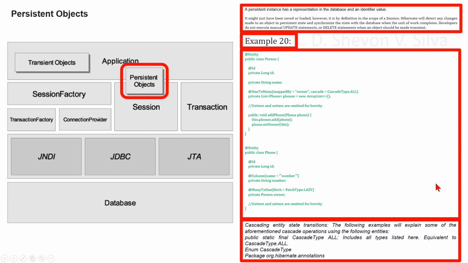Now we are considering cascading entity state transitions. The following example will explain some of the aforementioned cascade operations using the following entities. Public static final CascadeType ALL includes all types listed here and is equivalent to CascadeType.ALL. This is in the enum CascadeType, which is in the package org.hibernate.annotations.